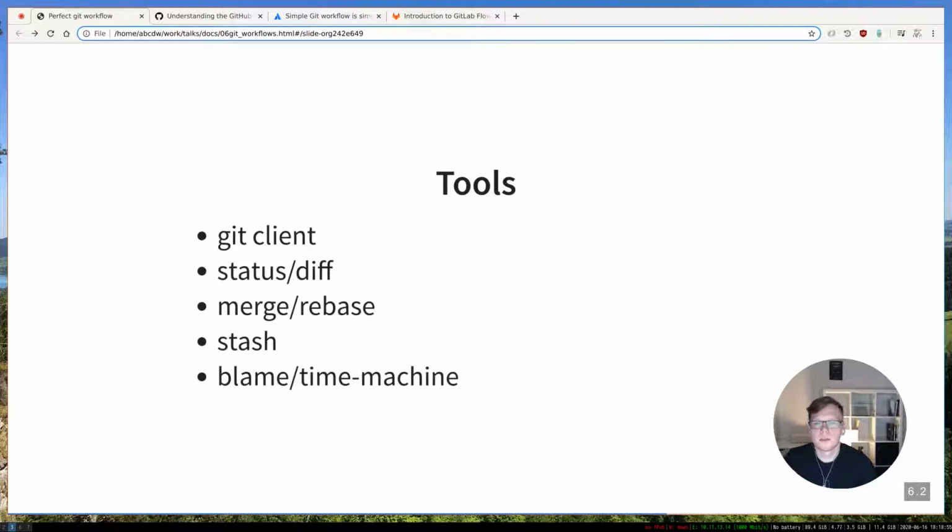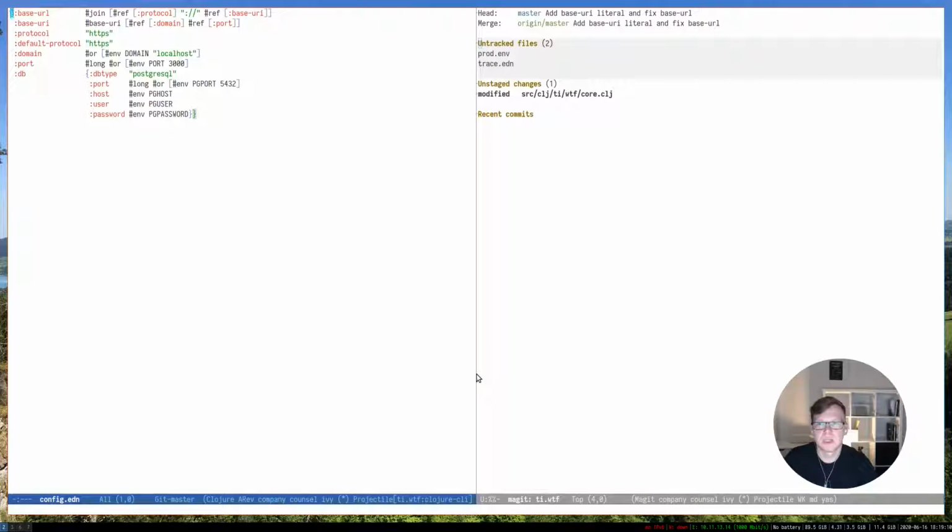And let's start by investigating our tools and why we care so much about the history. I will start from the latest point here in the list: blame and time machine. I will be using Emacs with the magit plugin, but you can use any other Git client, graphical or CLI, it doesn't matter.